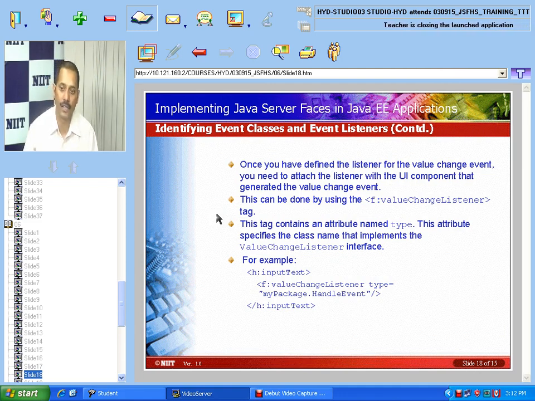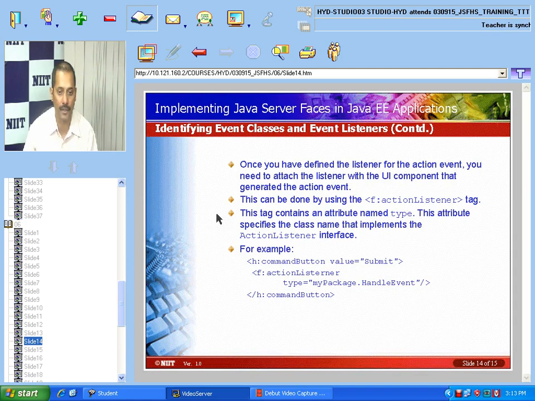We have to register the listener. Pallavi, this is what you have to do for registering. Like a text field, it is registering with that value change listener. You can see handle event. That is what you generally call registering, right? So accordingly, we have to do that. For a button, if you want to register it, you can write like this: command button value equal to submit, action listener type is equal to my package dot handle event. By this, the command button is registering with this particular event listener class. So this is where we have to register that.